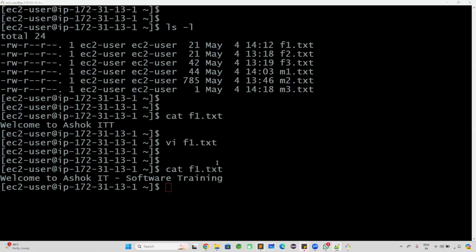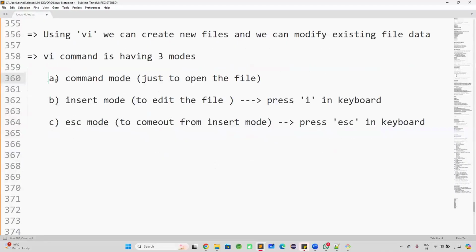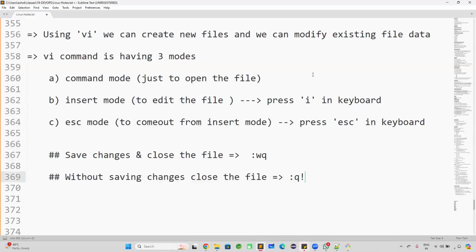When you go for this visual editor, it works based on 3 modes: command mode, insert mode, and escape mode. Command mode is used to open the file. Then if you want to edit something in the file, you need to go into insert mode. How to go into insert mode? For that you need to press I on the keyboard. Once you are in insert mode, you can make changes to the file.